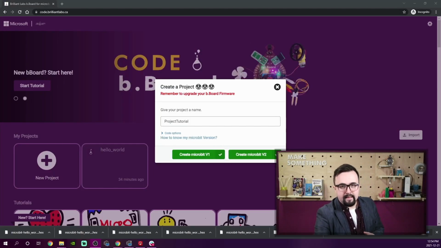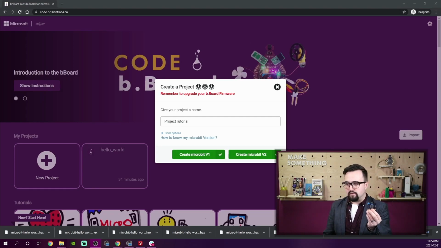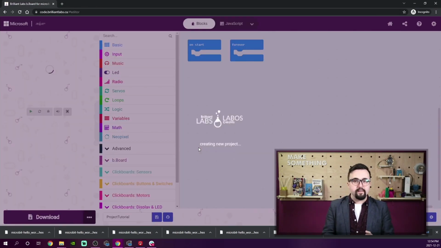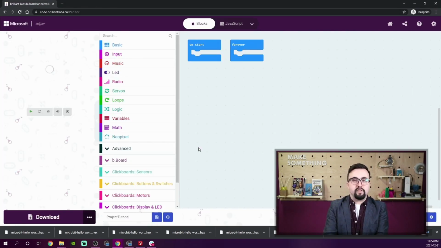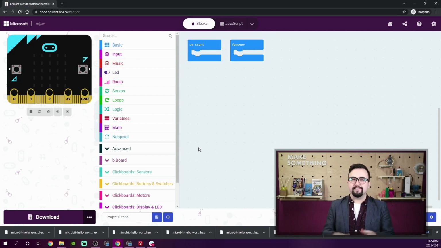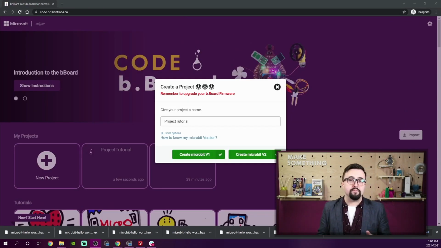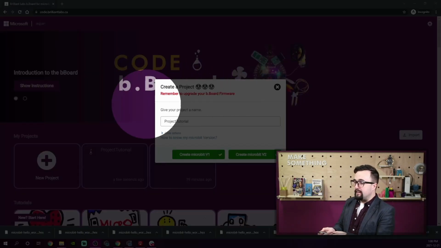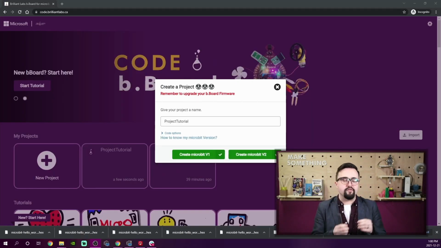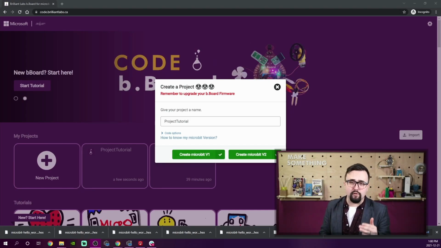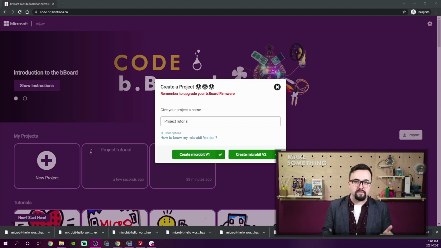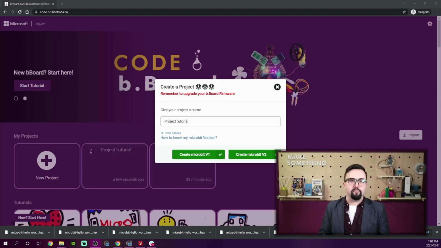Alright, now that we know which microbit version that we were using, I'm going to use V1 for this example. We will click on Create Microbit V1 for our project, and there we are. The last thing that we need to pay attention to are the bold red letters at the top of this dialog box. This reminds a user to check the firmware version of their b.Board that they are using. So the firmware is a special code that we at Brilliant Labs write to tell your b.Board how to talk to the microbit and control all of the cool features the b.Board can do.